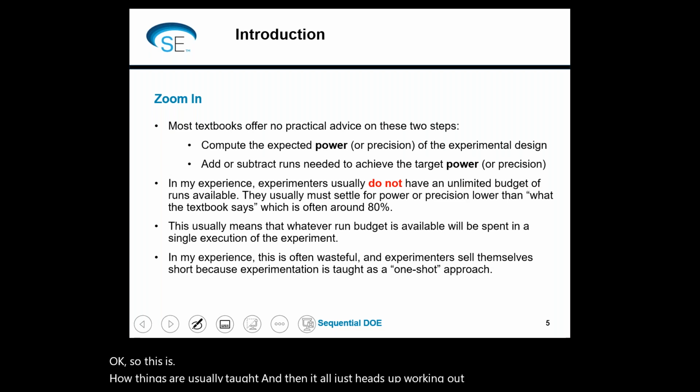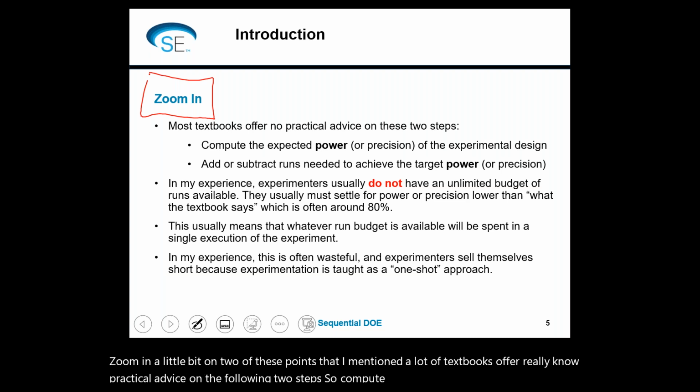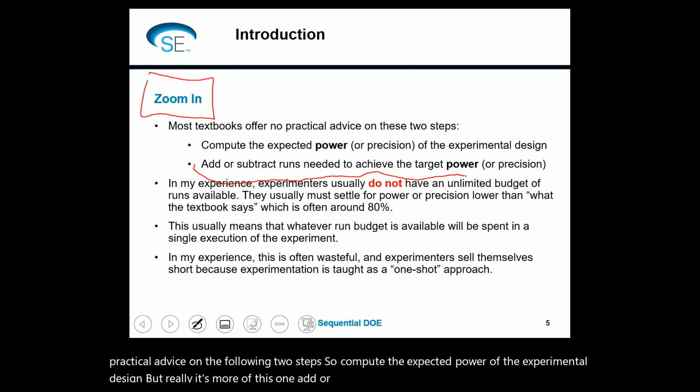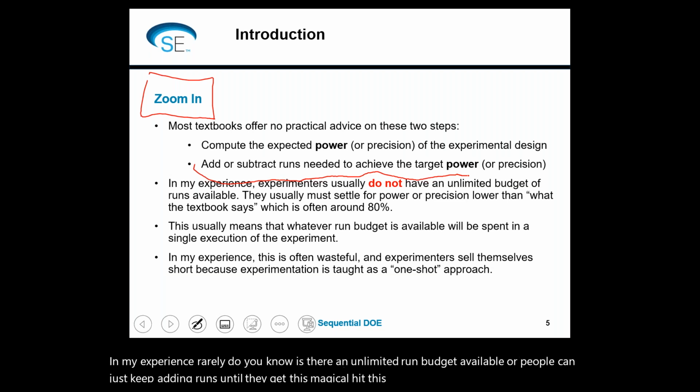Now, I'm going to zoom in a little bit on two of these points that I mentioned. A lot of textbooks offer really no practical advice on these following two steps. So, compute the expected power of the experimental design, but really it's more of this one: add or subtract runs needed to achieve the target power or precision. In my experience, rarely is there an unlimited run budget available, or people can just keep adding runs until they hit this magical threshold that's floating around.